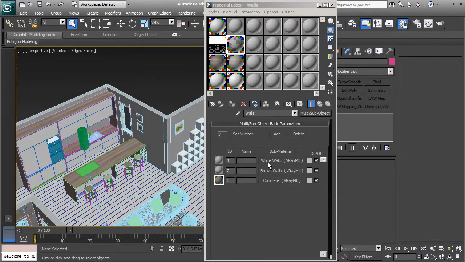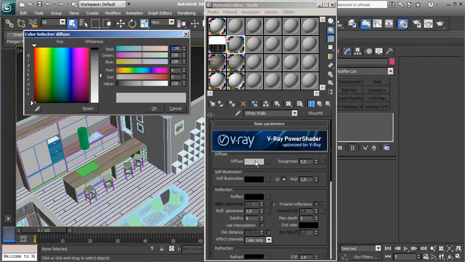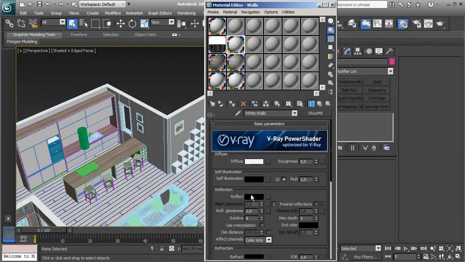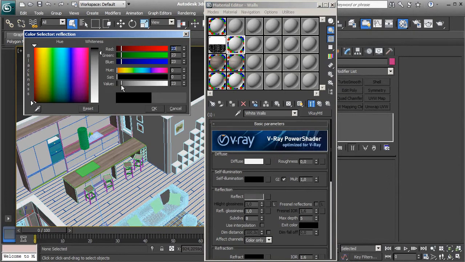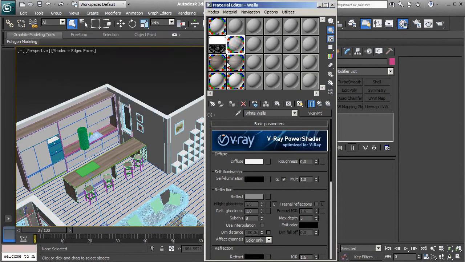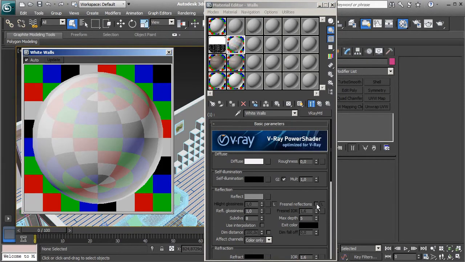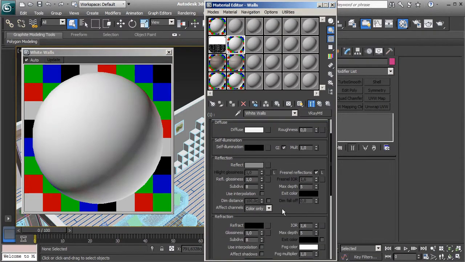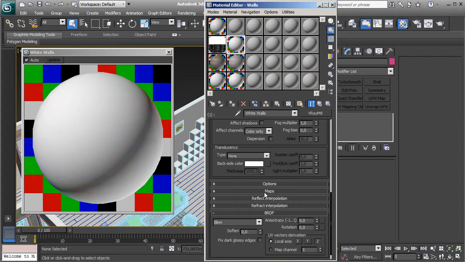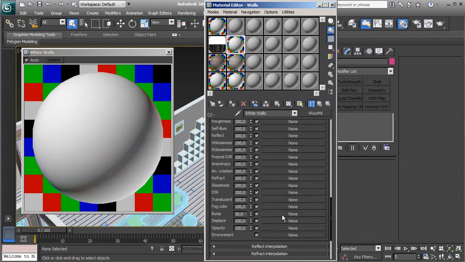brown. So let's create a wall material. Make diffuse color white, turn on reflections. Let's add slight reflections. Okay, and let's turn on Fresnel. And if you want, you can add noise in the bump slot, but we don't actually need it because these details won't be visible on renders at all.